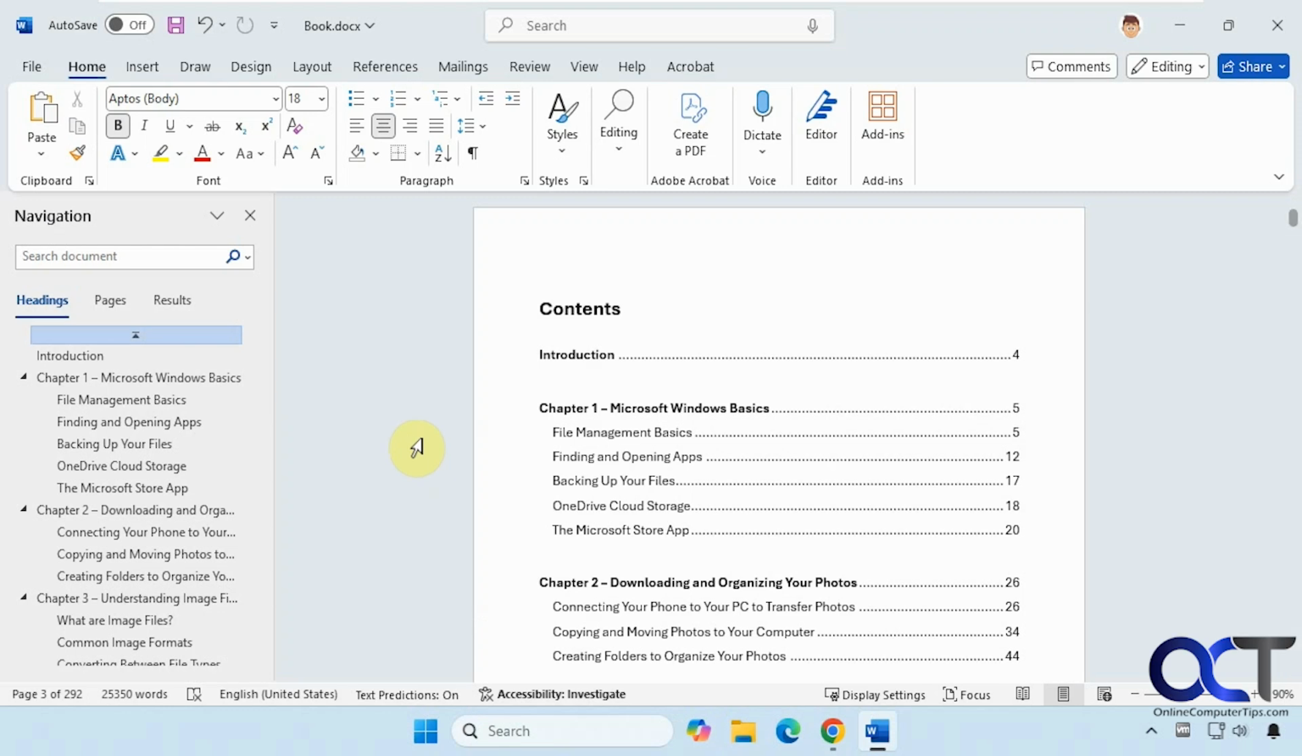Hi, in this video we're going to show you how to add separate chapter headings for individual chapters in a Word document. So let's say you're working on a book and you want to have the headers at the top and you want them to match each one of your chapters. So when people scroll through the book, the header information at the top will actually be the chapter name.